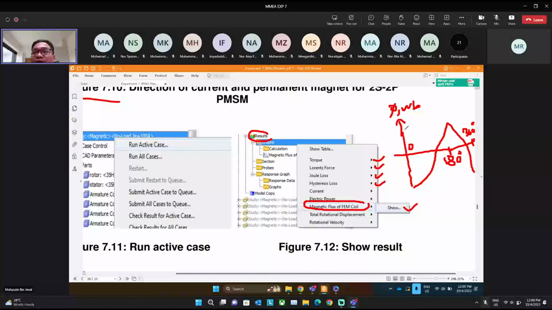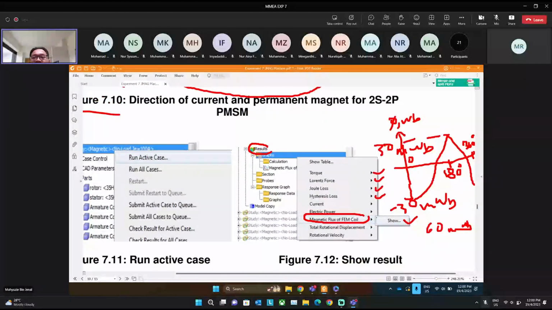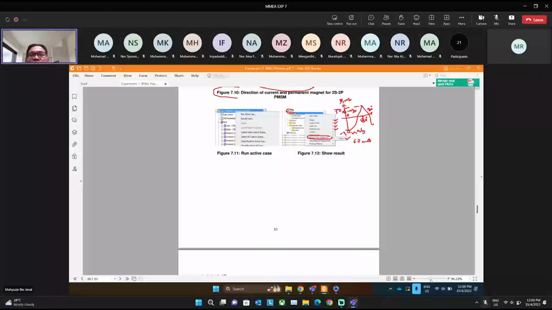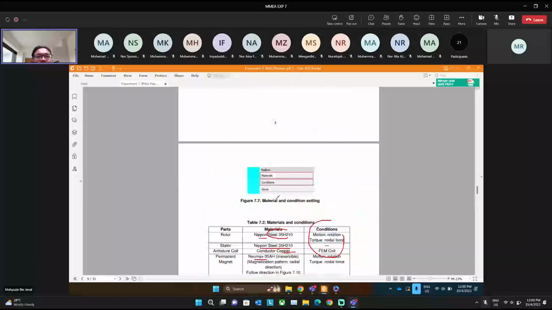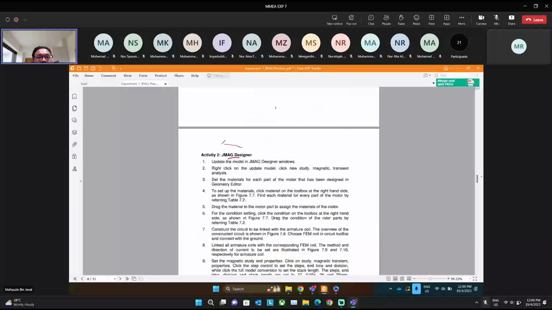So you can observe how good the amplitude of the flux or the graph is. I'm not sure, maybe 30 milli Weber for example, right? And we have a negative 30 milli over here, Weber. So we have peak to peak, which is equal to 60 milli Weber. So you must have the first graph for the activity under activity number 2.